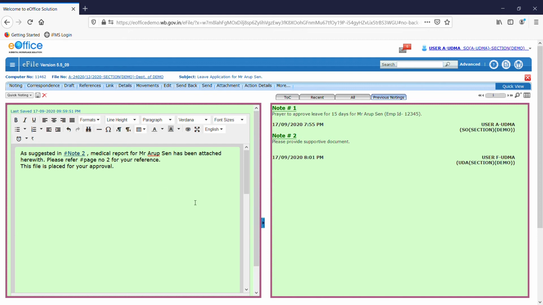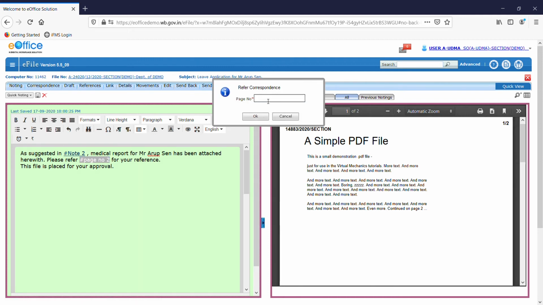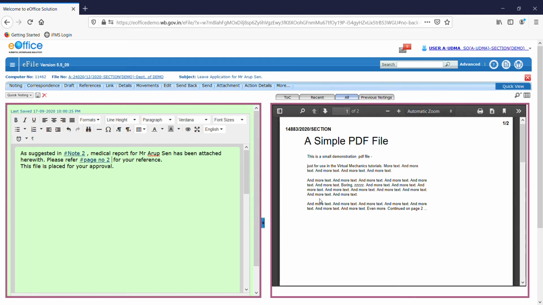Now we want to hyperlink the PDF. As we are saying that page number 2 is our main reference page, we are clicking on this page number 2, selecting it, and again selecting this reference button and putting the corresponding page number where we want to reference. Then click on this OK button, and again we are seeing that this portion is hyperlinked.